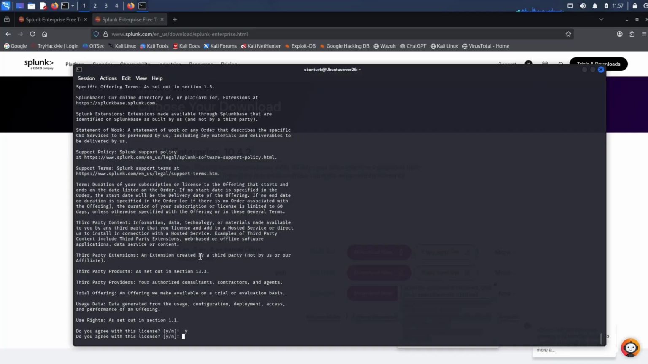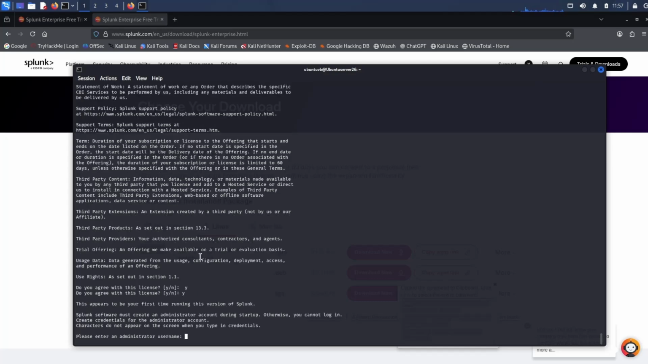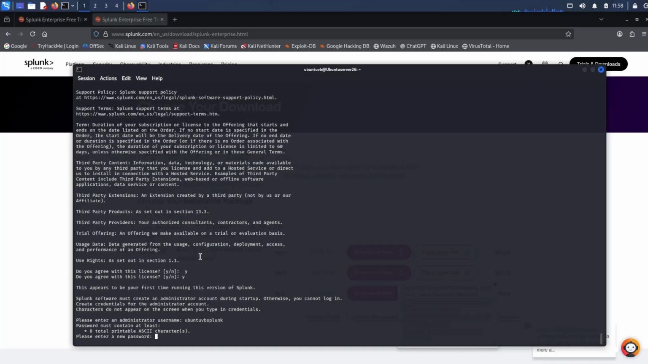Okay. All right. Do you agree with this license? We will just type yes. Do you agree with this license? Oh, looks like I can provide extra space. So please enter an administrator username. So I'm just gonna enter Ubuntu VB for consistency, so I don't forget. You can name it whatever you want. Or I can just do Ubuntu VB Splunk. So yeah, let me do like this.